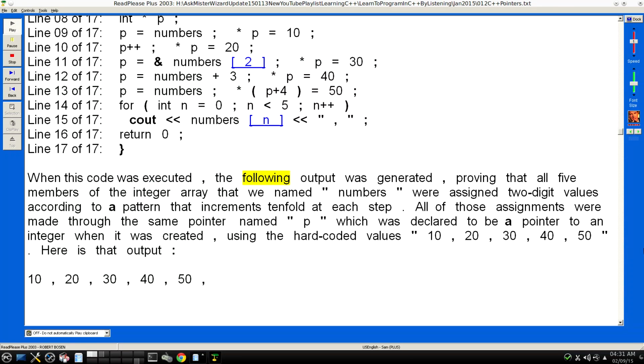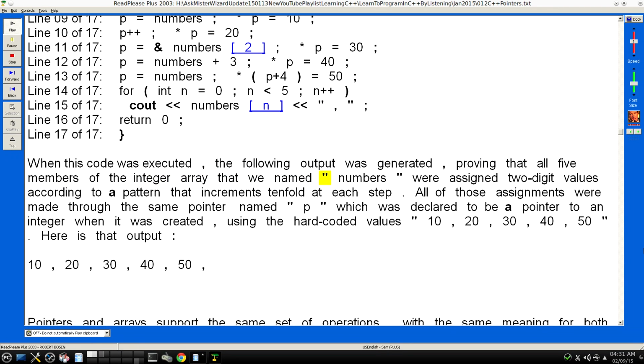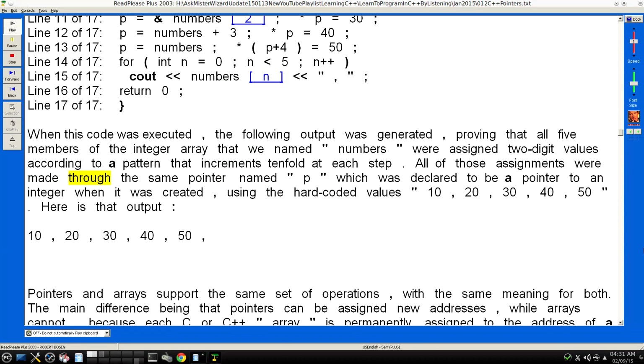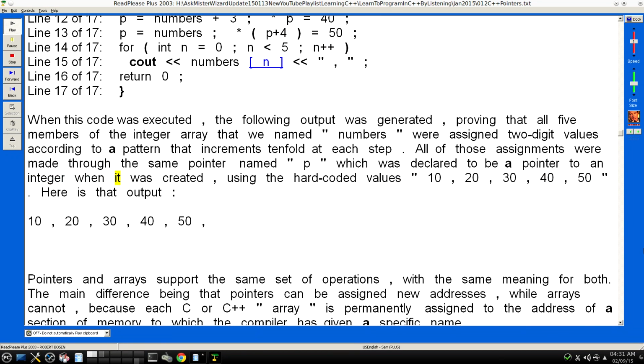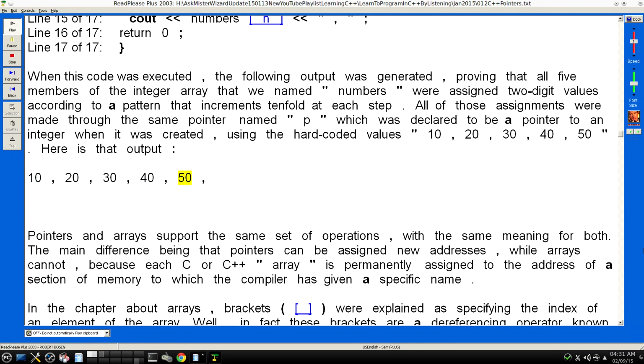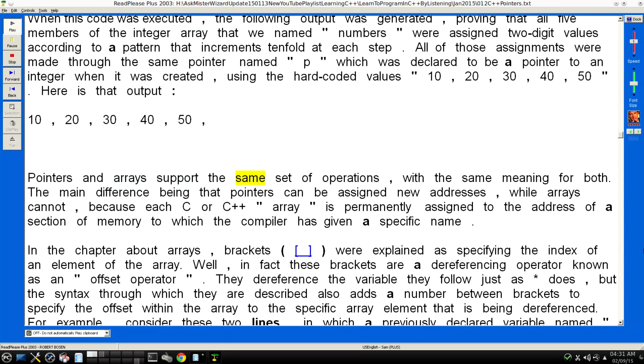When this code was executed, the following output was generated, proving that all 5 members of the integer array that we named "numbers" were assigned two-digit values according to a pattern that increments tenfold at each step. All of those assignments were made through the same pointer named "p", which was declared to be a pointer to an integer when it was created, using the hard-coded values "10, 20, 30, 40, 50". Here is that output: 10, 20, 30, 40, 50.